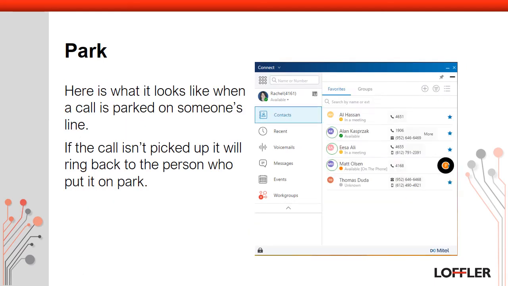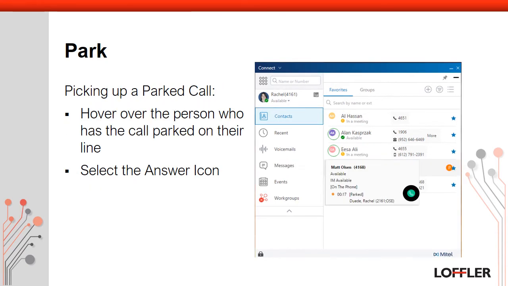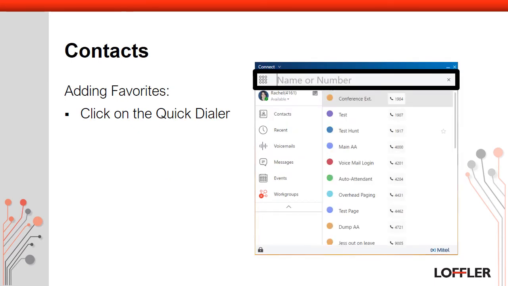Here's what it looks like when a call is parked on someone's line. If the call isn't picked up, it will ring back to the person who put it on park. If a call is parked on your line, you can pick it up just like a regular call. To pick up a call that is parked on someone else's line, hover over their name and select the answer icon.